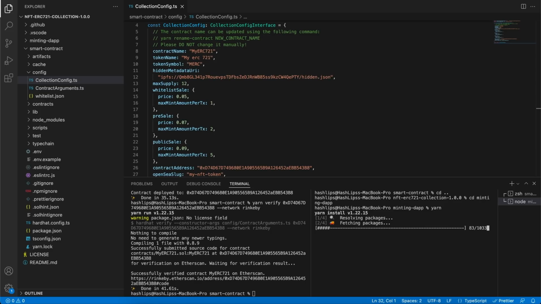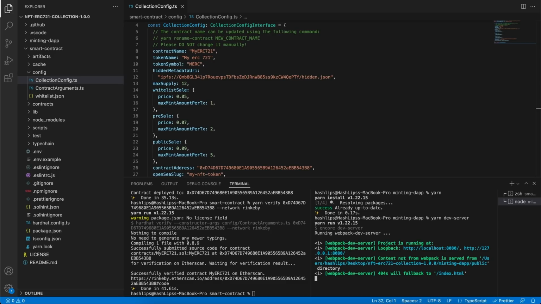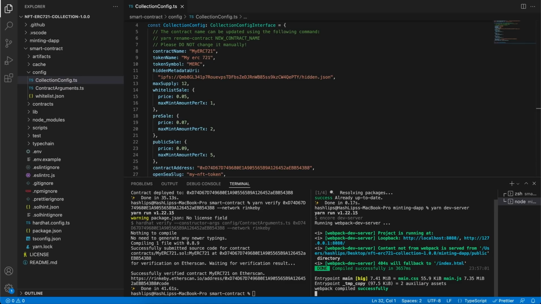So just wait for yarn to go and fetch all the dependencies, and then we're going to simply run yarn dev-server to start up our development app. Now that the dependencies have installed, what we can do now is run yarn, then dev-server. Once we do this, yarn will spin up a dev server for us and it should open it in our browser. So I just got a notification telling me that it's trying to open it.